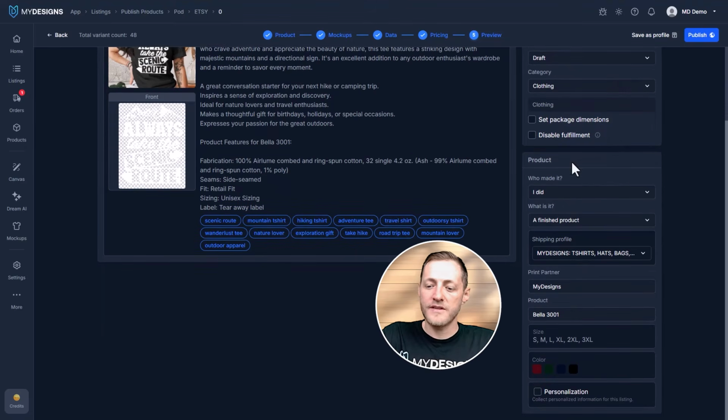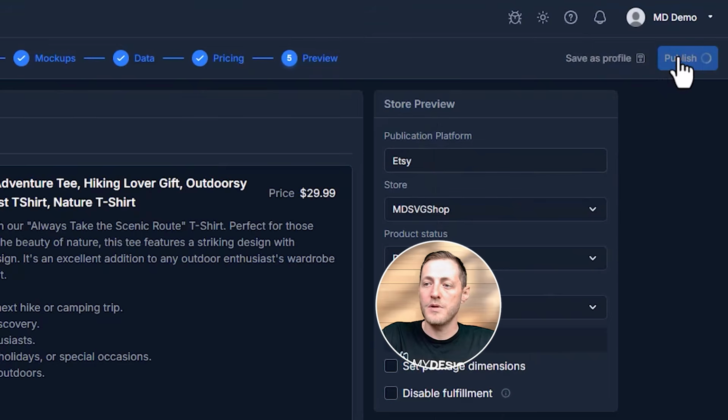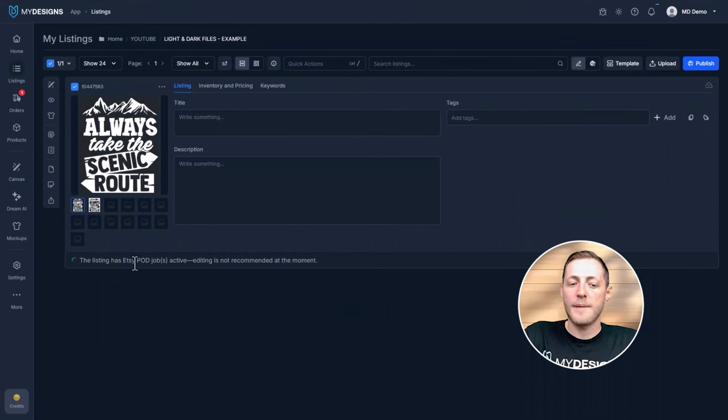and you can adjust some settings here as well. It'll show you the colors that you're offering. If you're doing a personalized product, you can select that here. But all of this is automatically mapped out. So I simply just have to click publish, and that should take about 30 seconds, and we need to wait for this job to complete. But I will jump over to our Etsy shop now and show you what this listing looks like there.